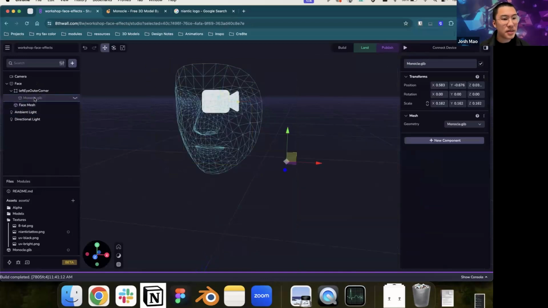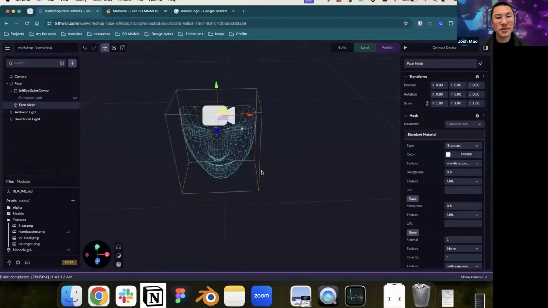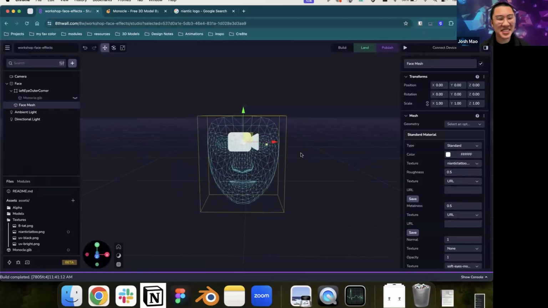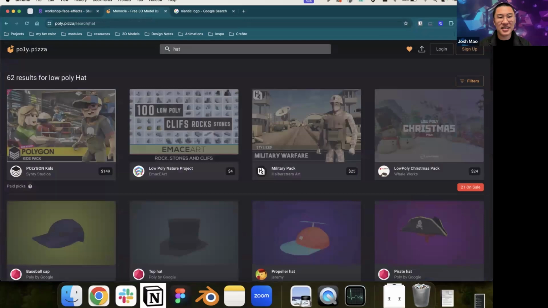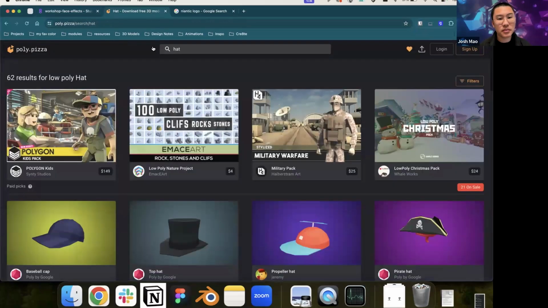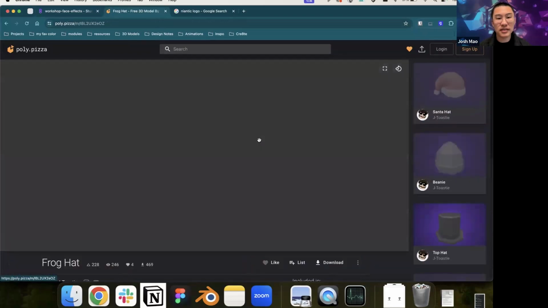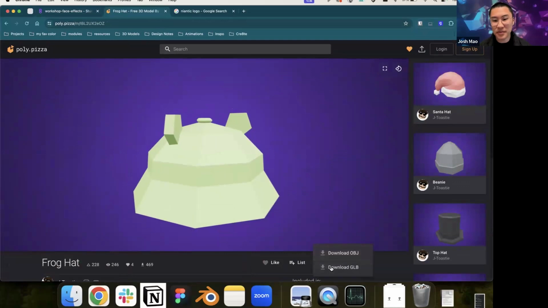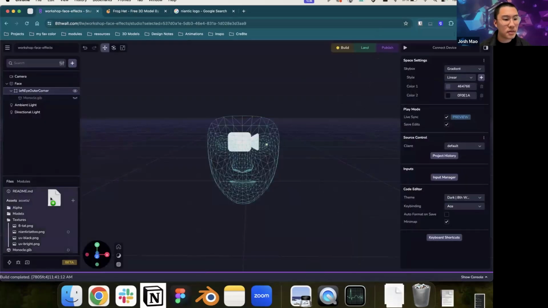Cool, okay, so on to the next thing. We're not going to get to the monocle just yet. I want to show off how to wear hats in the face effects shelter. It's not as simple as you would think. Let's get a hat here to show off. I'm just going to delete the face mesh. Let's do, I don't know, frog hat. I like frog hat. We're going to download this GLB and drag it into the assets. Oh, we have frog hat.